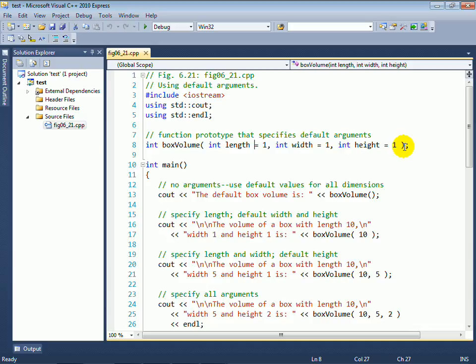Now, if you want to use default arguments, they must be the last parameters in the parameter list. In this case, all 3 parameters have a default value. If any given parameter has a default value, all of the parameters to its right must also have default values in order for the compiler to compile the code properly.